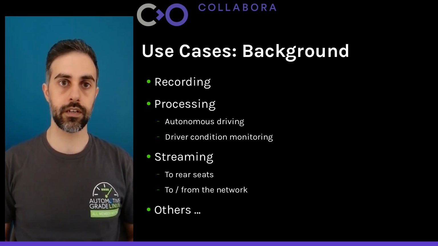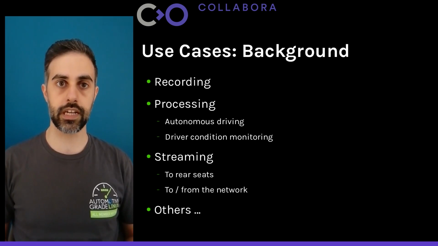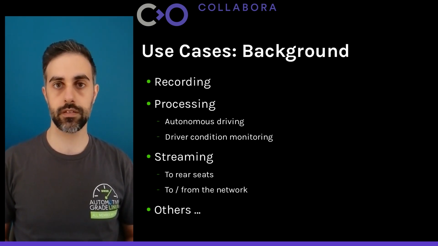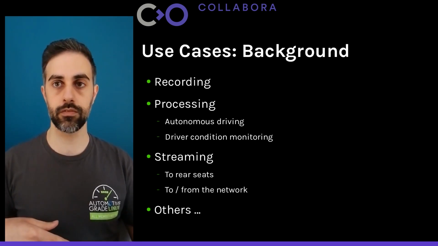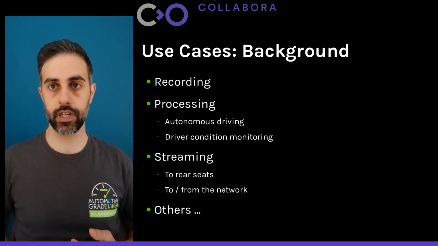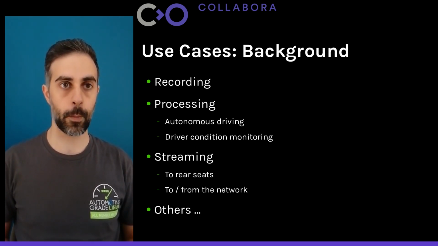And another thing that is done with video is to stream it to the rear seats, for example, or stream it to the network, or stream it from the network to get video content from an external source.